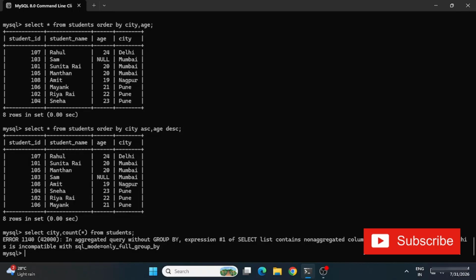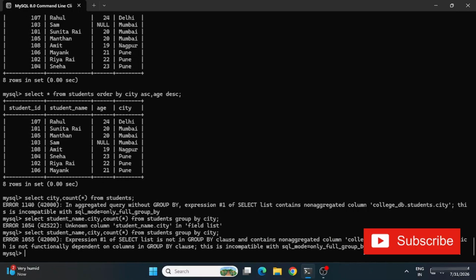So you see I'm getting an error, because for count, where doesn't work, we have to use group by. So now here I'm writing select city comma count star. So what is the star? Count the value. Okay, so from students, group by city.